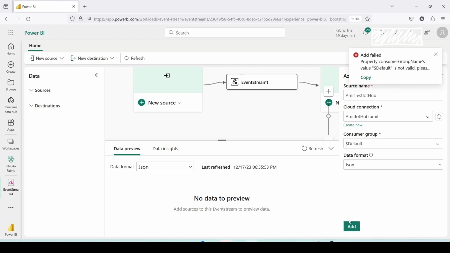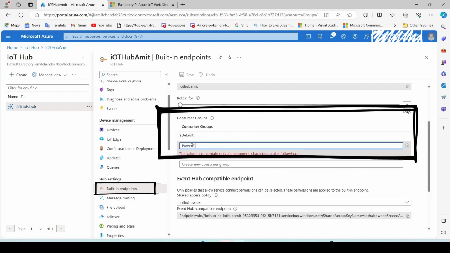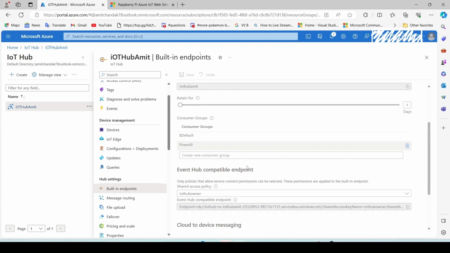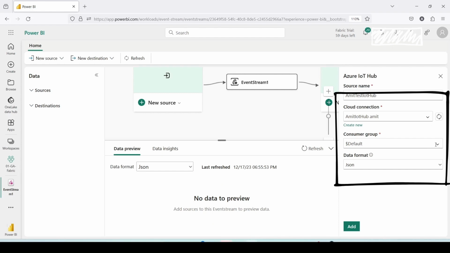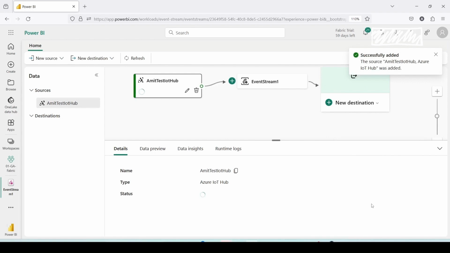Let me use add. So property value default is not valid. So let's go back and create one consumer group. We are creating a new consumer group, Power BI. Let's go back and check this out. Let's refresh this connection. Now we should get Power BI. We got Power BI, JSON format, and let's use add. So default is not going to work.